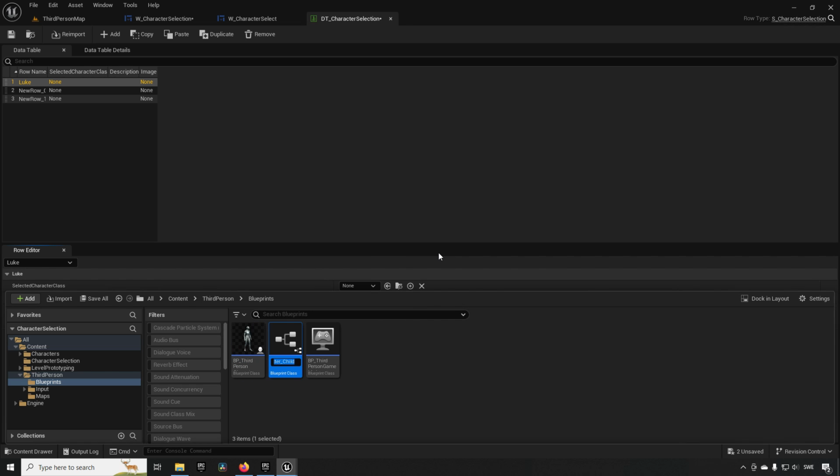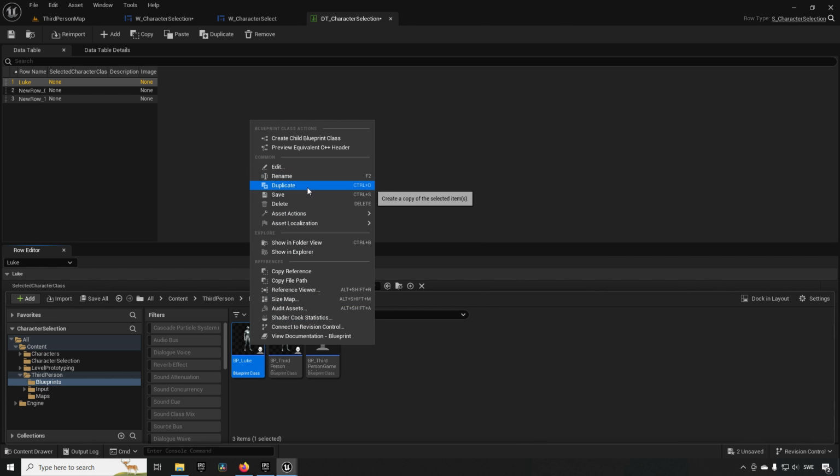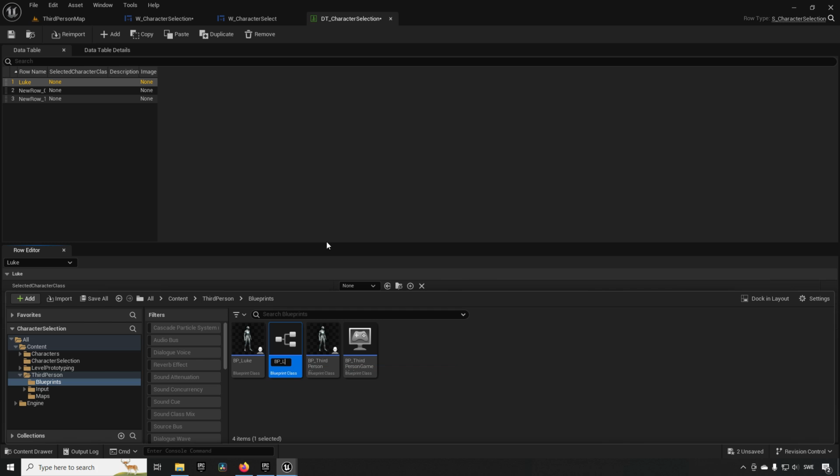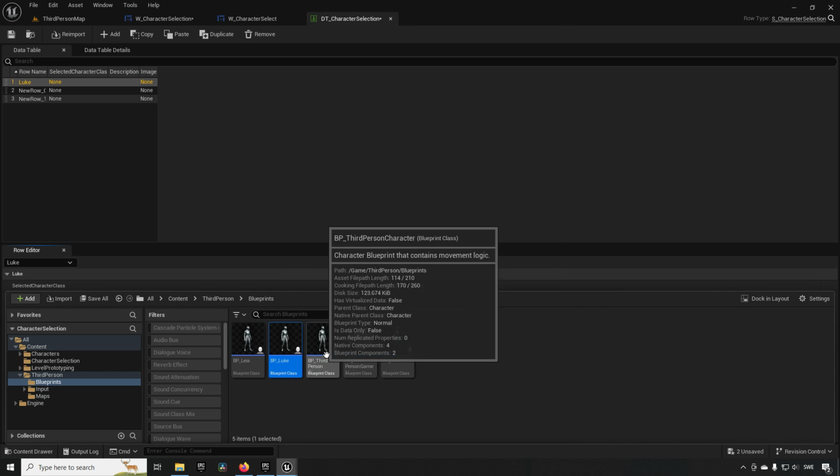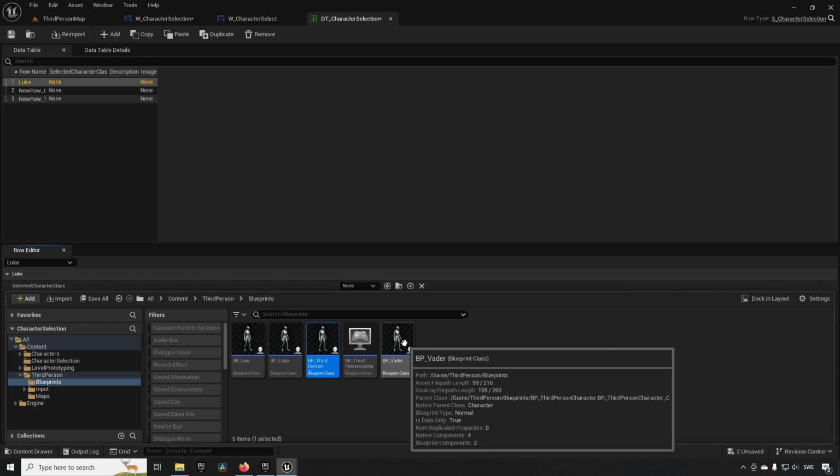We can call this BP_Luke, and we'll create a duplicate of that one and call that one Leia, and we'll create a duplicate of that one and call it Vader. So now we have 3 different characters that are children of the third person character blueprint.